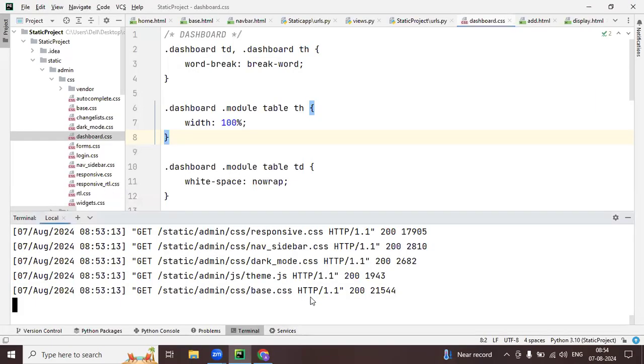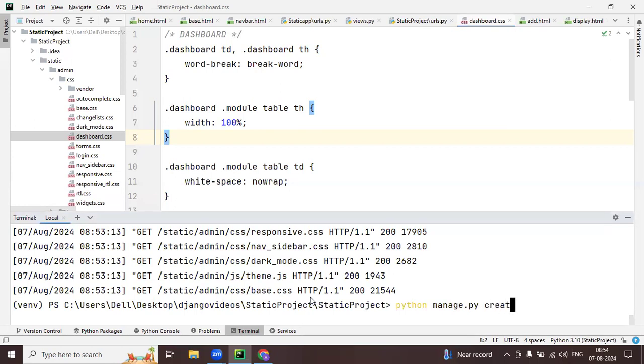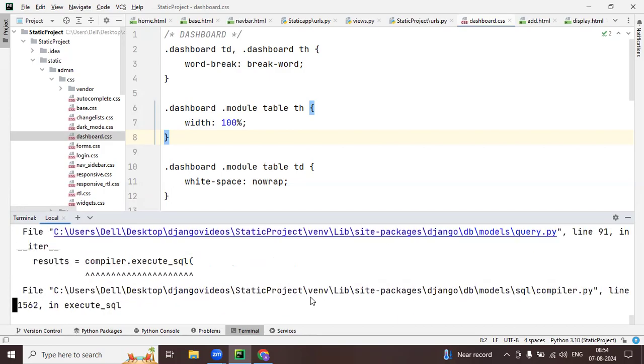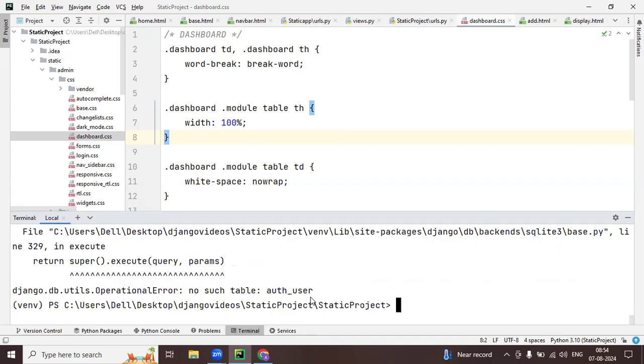To create that user, you have to write a command called python manage.py createsuperuser. That is a single command, createsuperuser. Okay, createsuperuser. Enter now. Yeah, I'm getting one error here. That is, the auth user table is not there.